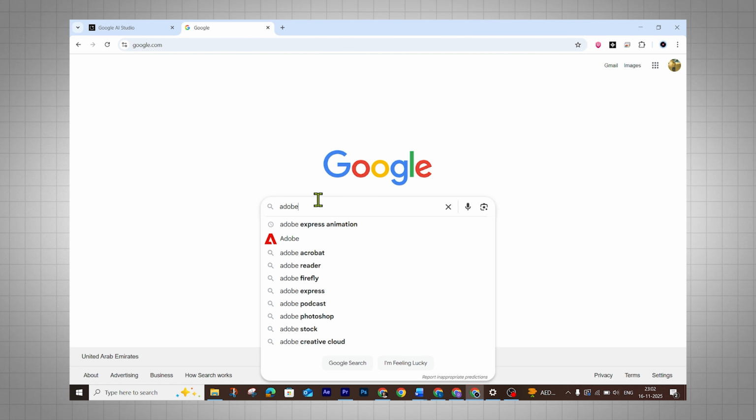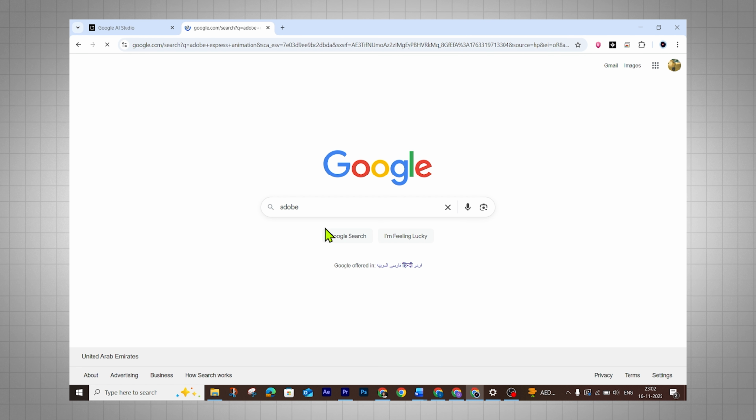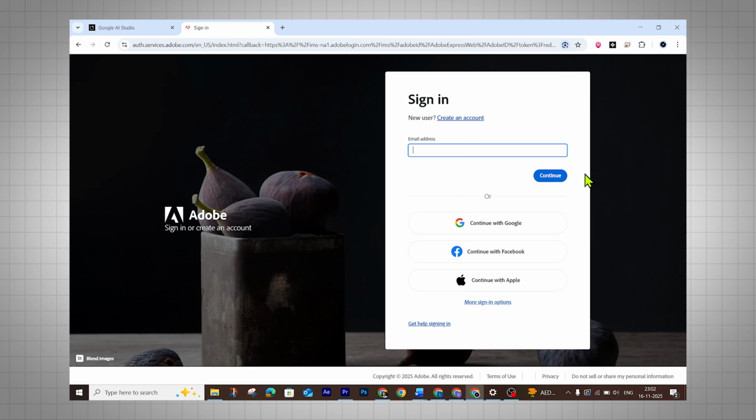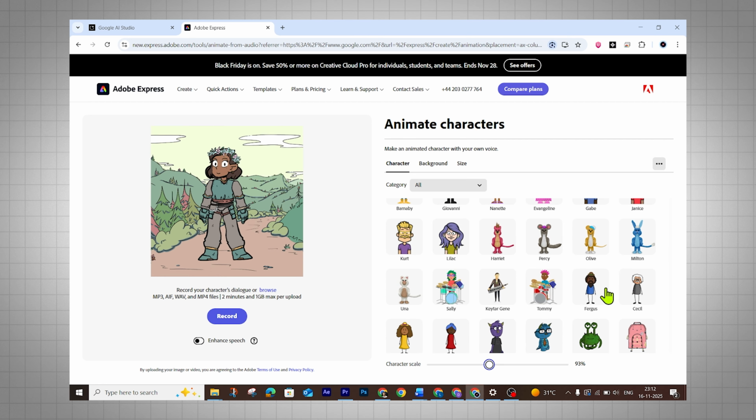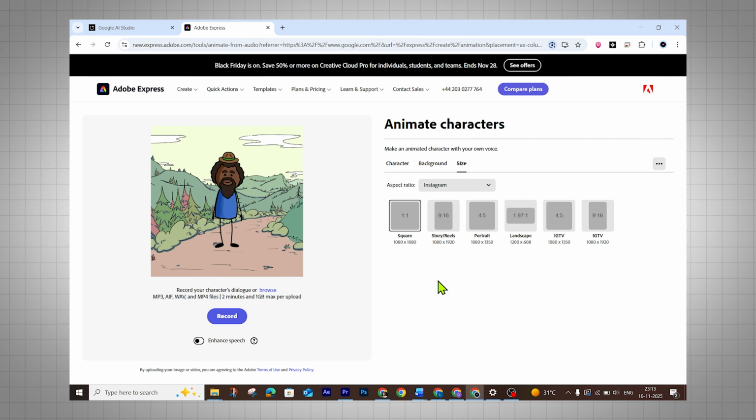Now here comes the fun part. Go to Google and search Adobe Express Animation. Click the first link you see. Log in or create a free account and hit Create Now. Let it load for a moment. Then choose any character you like and place them where you want. This will be your comedian. After that, pick the video size you need.